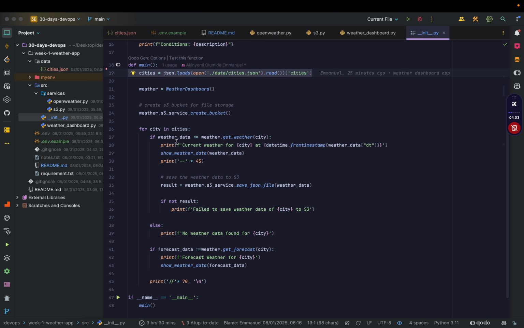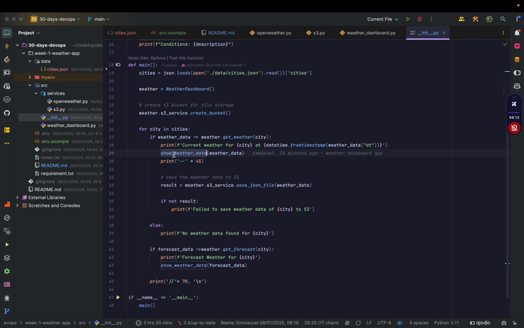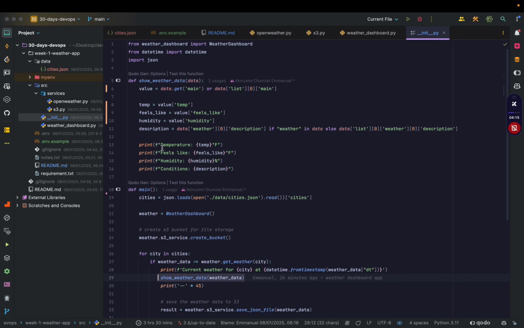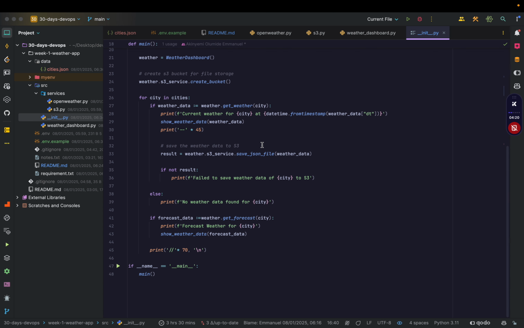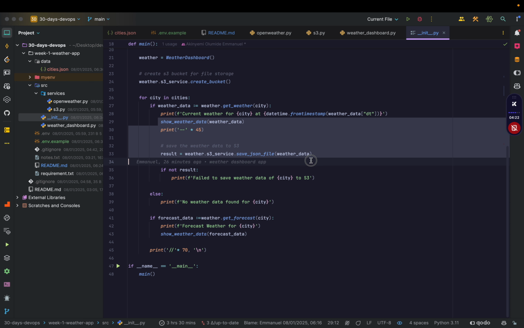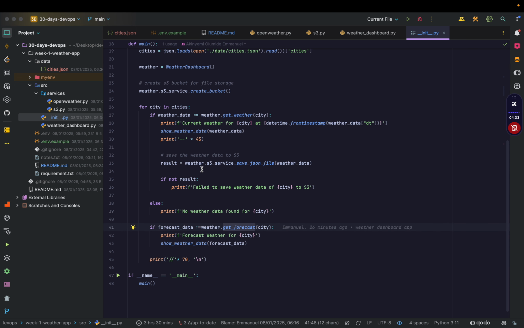I'm checking if I'm able to get weather data from the OpenWeather API. Then I'm printing out the temperature, what it feels like, the humidity and the condition. I'm doing that for the current weather, and I'm also doing that for the forecasts. So this is basically the application.